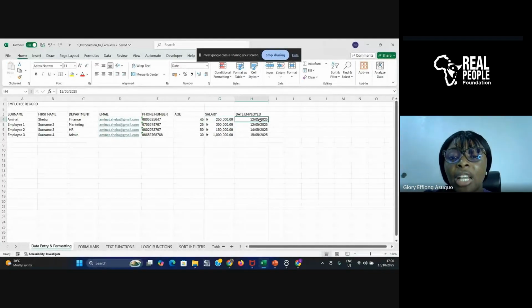Now, when you look here, you can see we have dates, okay? Excel recognizes this as dates already. So the formatting option there is already saying date. So we are good with that, okay?